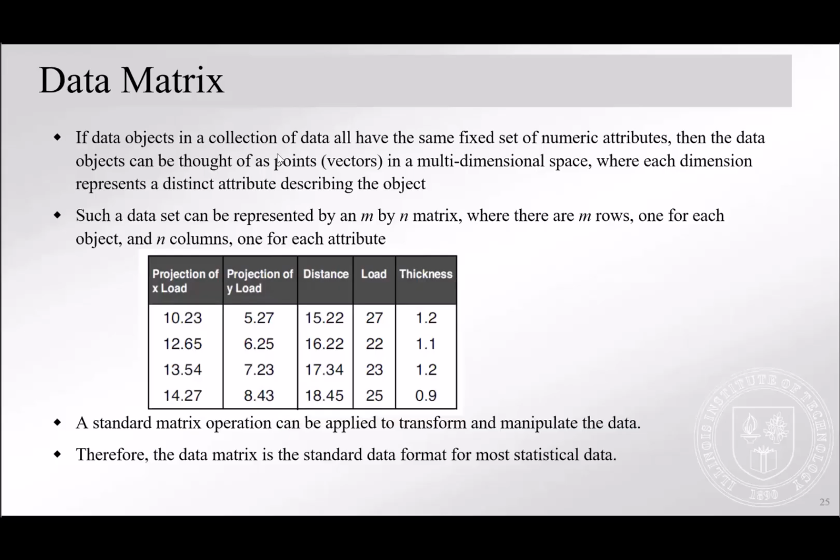All right, so let's look at the data matrix, the first flavor of record data. So what is a data matrix? It's just record data where all the attributes are numeric. Make sure all the attributes are numeric. That's it. But here's the cool part. Once everything is numbers, we can think of each record as a point in multi-dimensional space, and the whole data set becomes a matrix we can use with linear algebra.